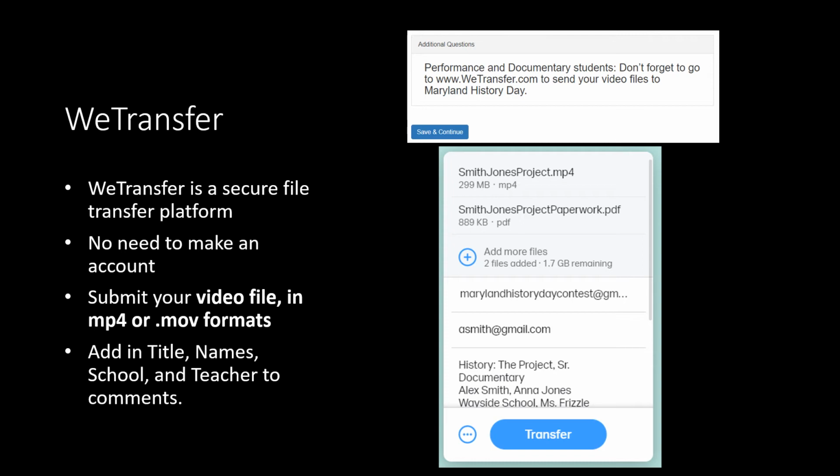In the Message field, please put your project title, category, the names of all your team members, school name, and teacher name. This information is also written out in the Advancers packet.